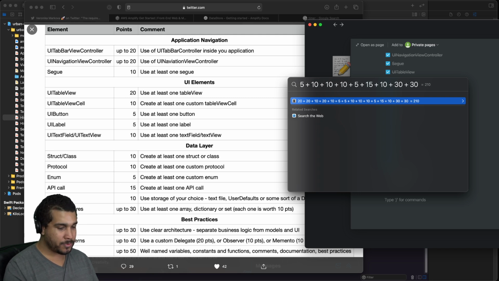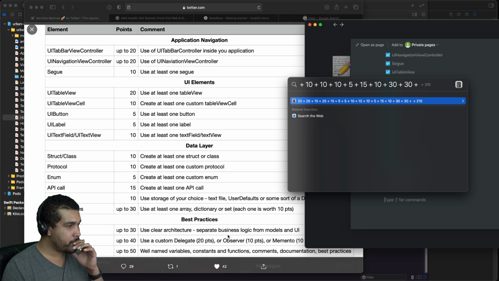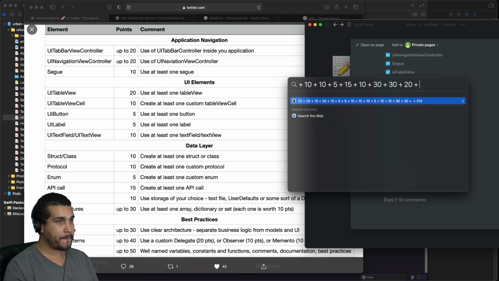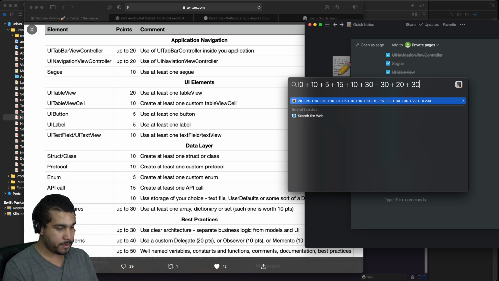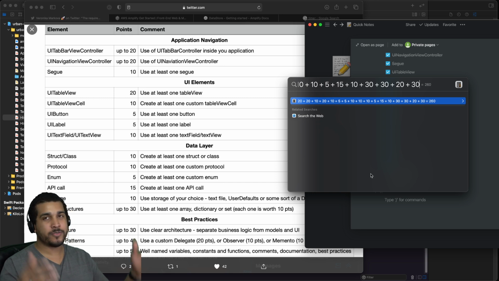And then the last one, we didn't get anything on design patterns. Or no, we did get something on design patterns. We got 20 points. And I'm going to count 30 points for variables, constants and functions, but I didn't add any comments or documentation, so I'm going to dock 20 points for that. I'm going to add 30. And that's 260. So, bam.